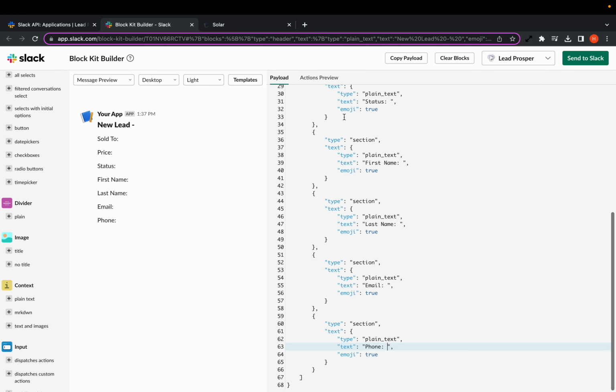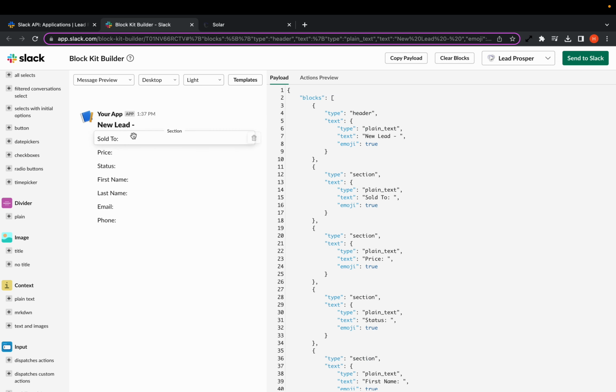The next step is to construct a payload that you'll copy and paste into LeadProsper using Slack's internal block kit builder. On the left here, you can easily format the way you want the lead to look when it's sent into Slack. Here I used a header followed by sections. Here, in addition to the lead data, we're also adding fields for LeadProsper specific data such as price, buyer ID, and the lead status. Once you have it formatted the way you'd like, copy the payload at the top.